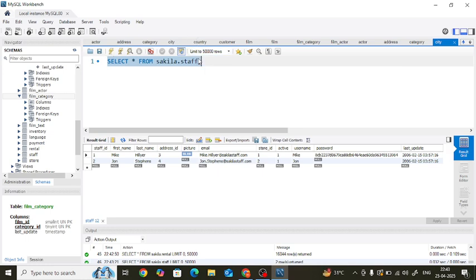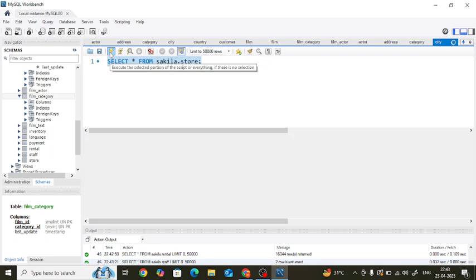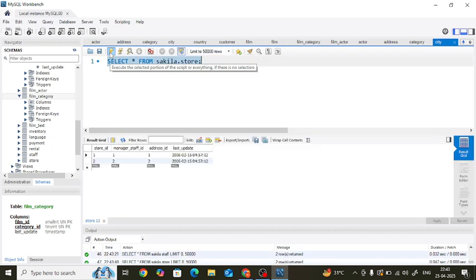And next, again, you can see the store. So let's see the store basis. It has manager staff ID, address ID, last update and store ID. So these are the tables we can see.